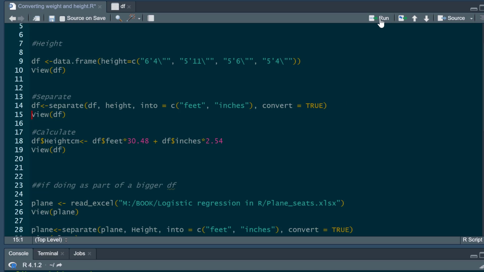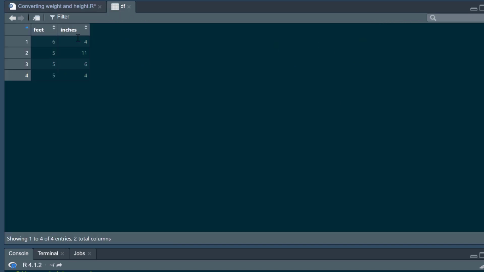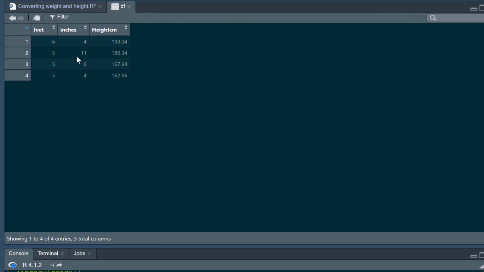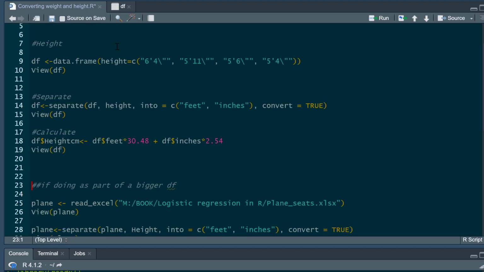If we run that, and then we view our data frame again, you can see now we've got 6 feet, 4 inches. And then following this, it's quite straightforward. If you want height in centimeters, then we can just create a single column, our height in centimeters, and we can just say that's feet times 30.48 and inches times 2.54. So if we do that, we've now got a column of centimeters. So we've taken that annoying data and quite simply split it into two and then converted it into centimeters to allow us to do easy analysis.